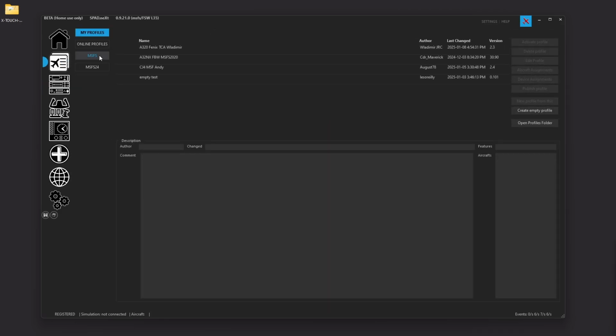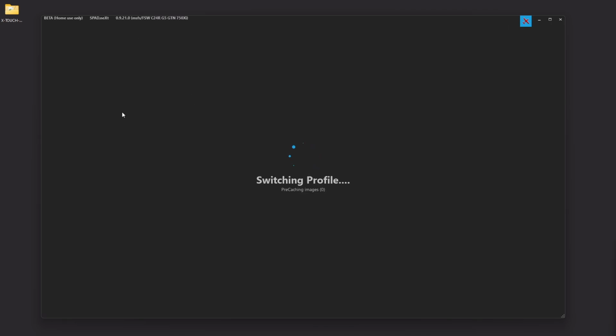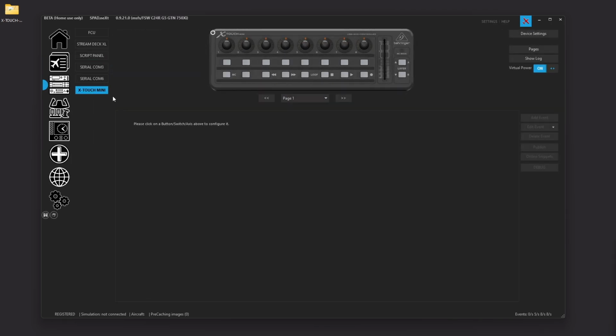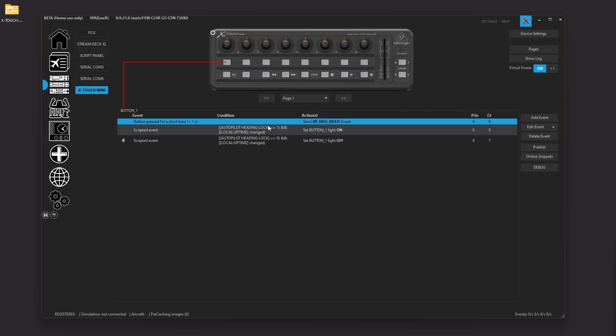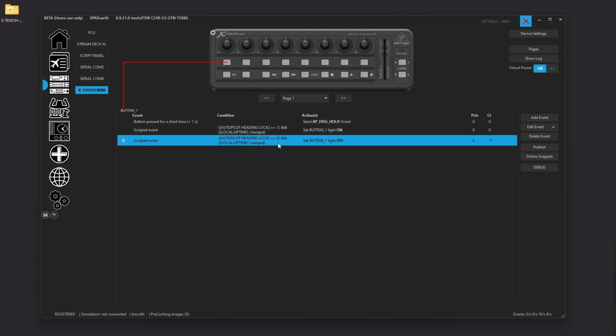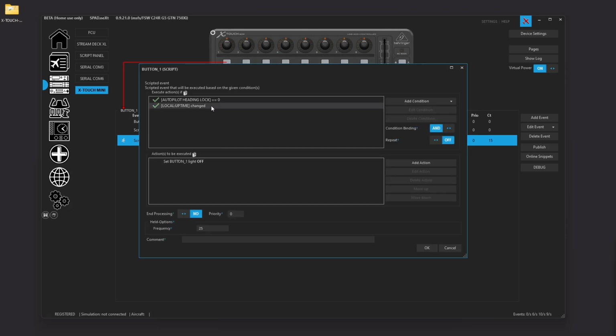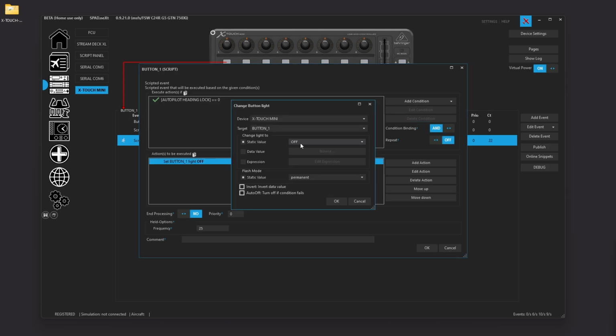So if I go ahead, load a different profile, when we come over to our X-Touch Mini, you could see that it loads and it converts everything. So sure, these still had the uptime from me from before. So now we can go ahead and we can delete things like uptime. It's no longer needed.